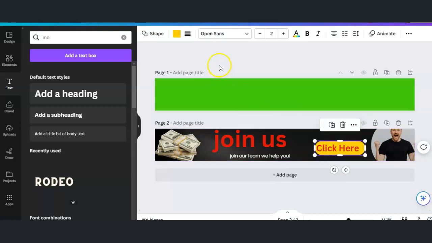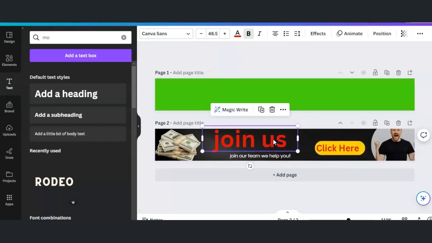Now, another thing you could do in Canva regarding these things, you could animate things. So you see when I click on these things, something changes up here. So if you're looking up here, you can see effects. Now look what happened when I hit effects.